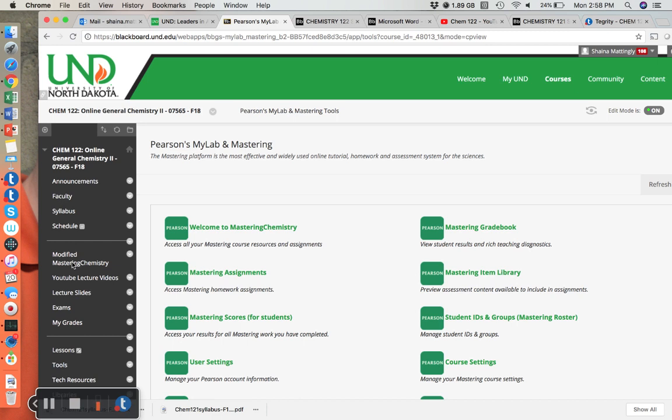Now, if you want to purchase it online, you will go to this Modified Mastering Chemistry tab, then you'll click on the first link that you see, and it will prompt you through all the stuff you need to do, and then you can purchase it with the e-text. If you have already purchased an access code through the UND bookstore, you'll go through these same steps, but eventually it will prompt you through a place to enter in your access code.